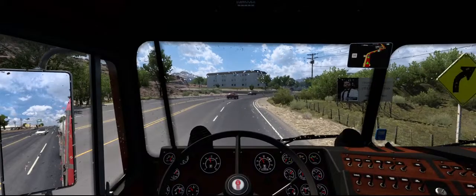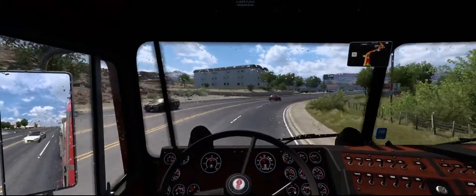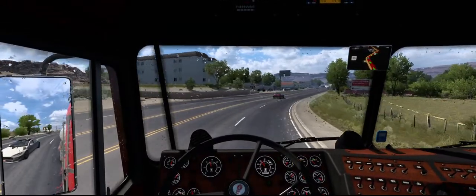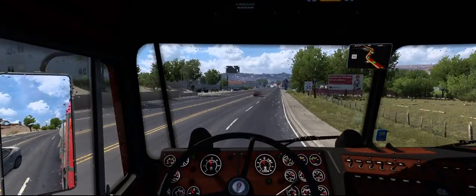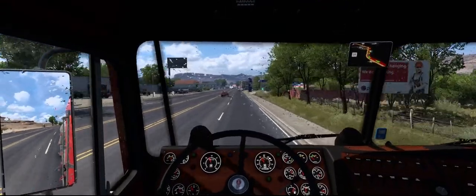Moab, I'm going to let the speed drop to 30 because I think the speed limit is a little lower through here. There we go. You'd think I've been through Moab before, right? Yeah, I'm sure I have.